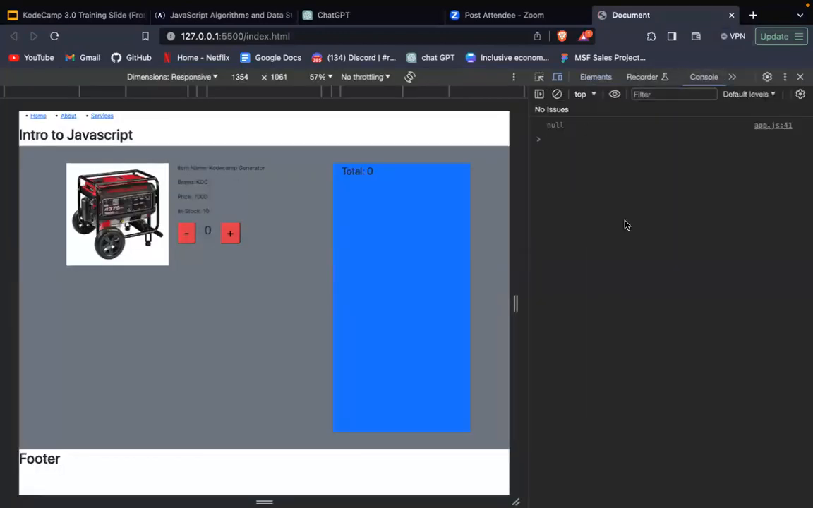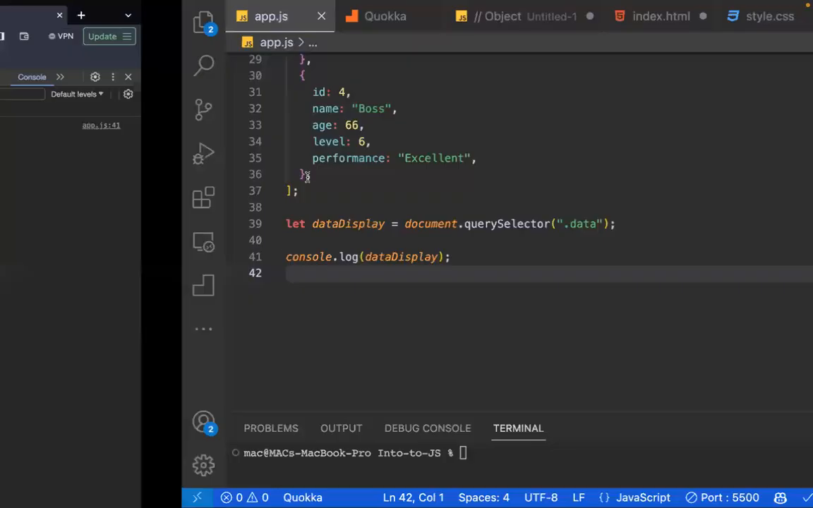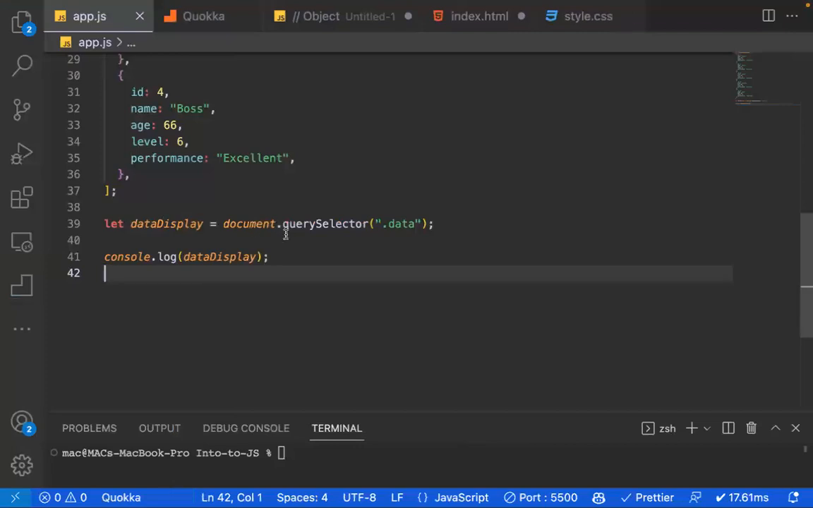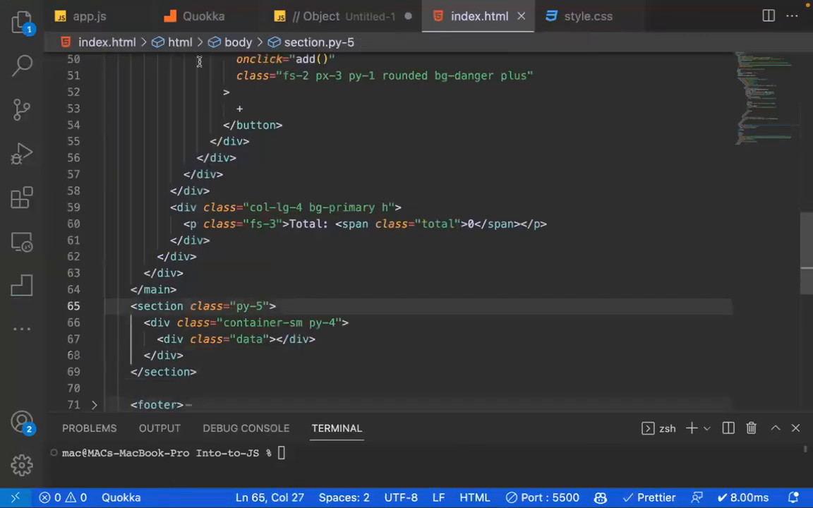Okay, we are getting a null. Why are we getting a null? Document.querySelector data. Okay, I've not saved this yet. Sorry. So let me save that. And then let's see it again. Okay, yeah, we have that element.